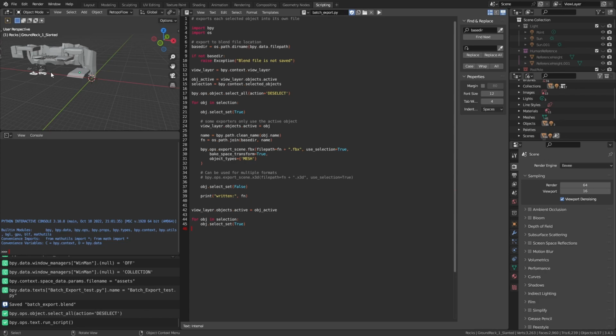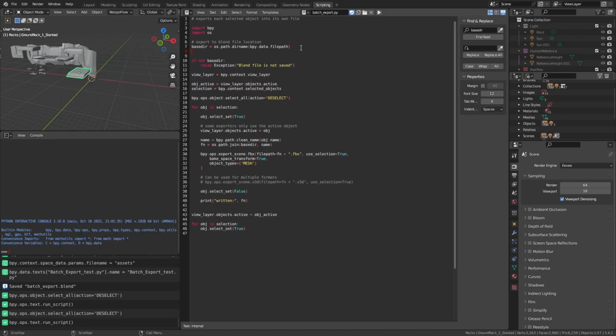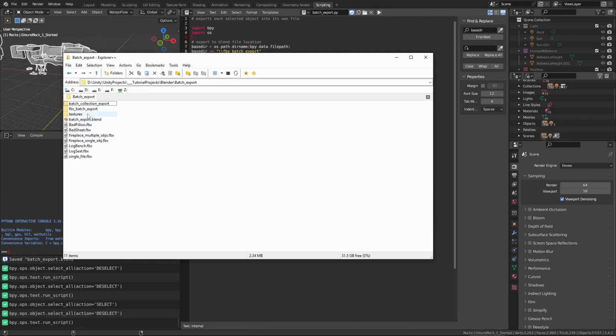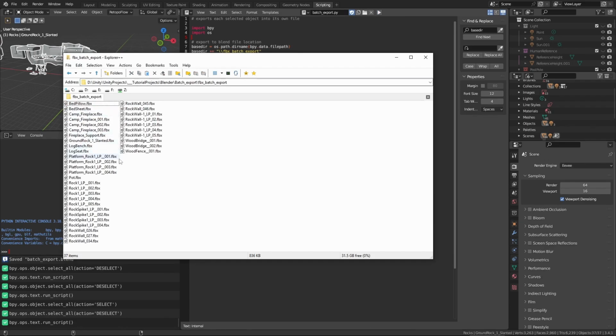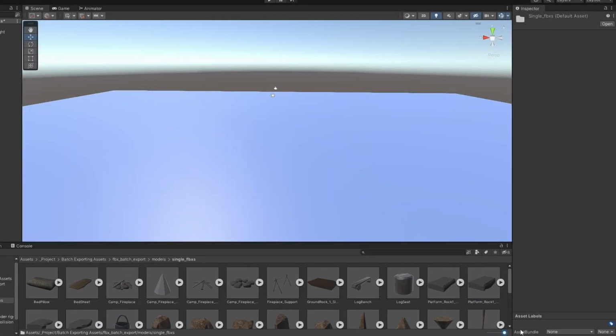Selecting a few objects and pressing execute here will create the FBX in the same folder as the Blender file. You can change this to export in a subfolder by adding the line base_dir plus equals and the directory name. Just make sure that folder already exists or it will cause an error. With the script working, select all the objects and hit execute to create all the FBX files now. Put the files inside your project and you can already use them.